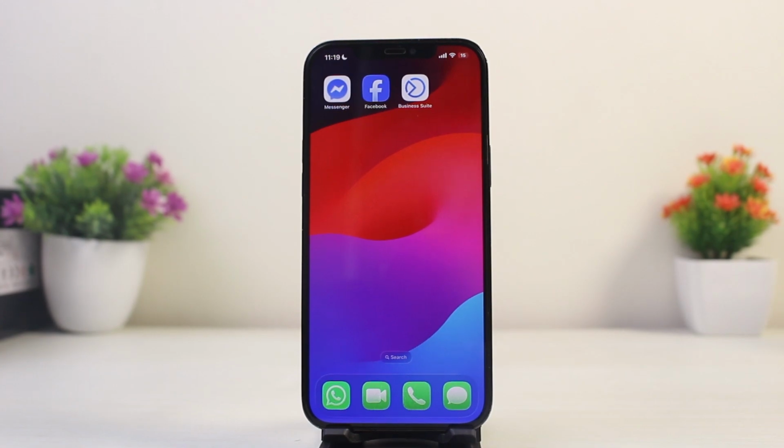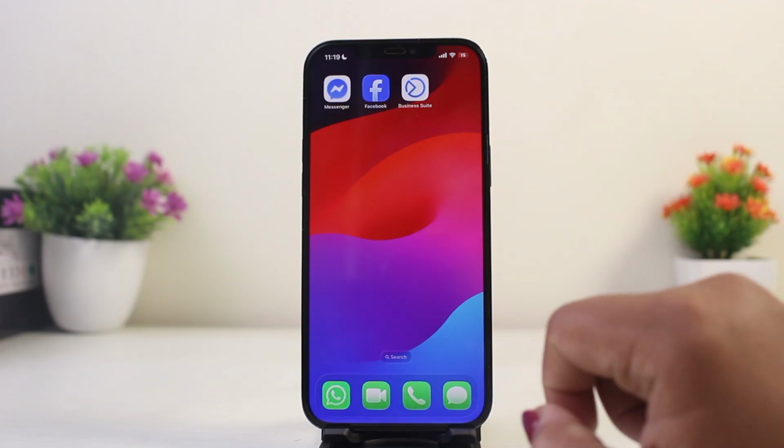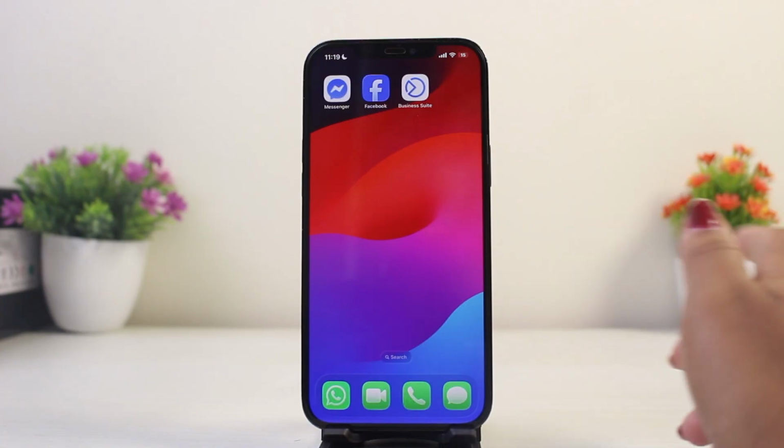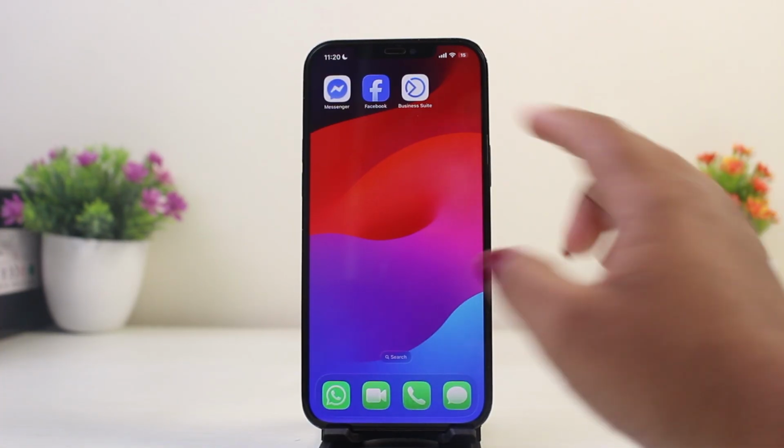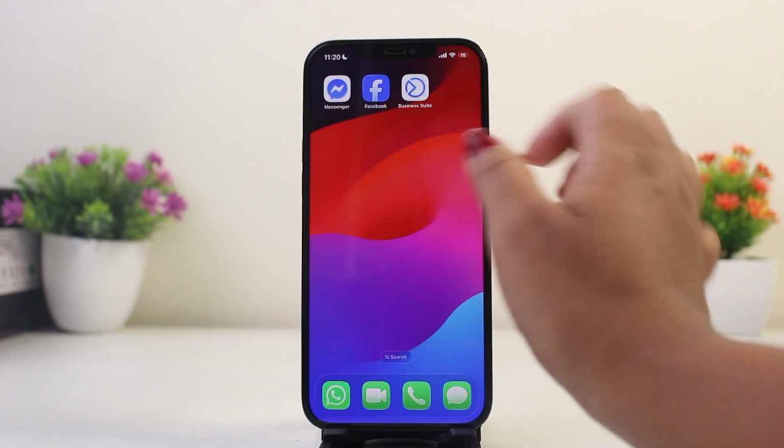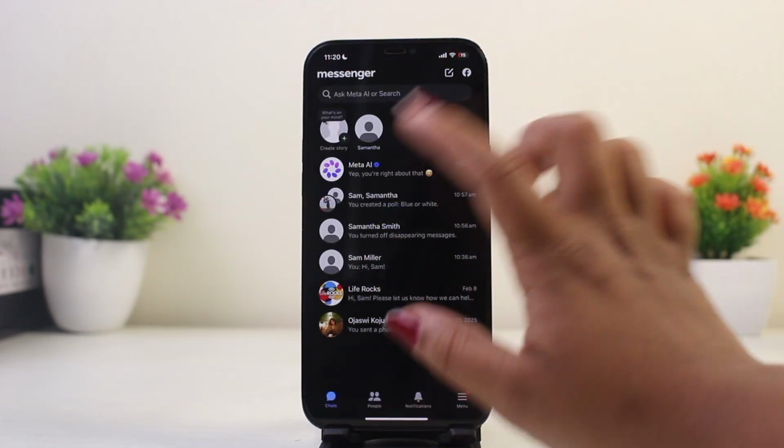This is a complete beginner guide to Messenger in 2026. So the first thing that you have to do is make sure that you have your Facebook account. So after creating your Facebook account, then you can go into your App Store and download Messenger. After downloading Messenger, all you need to do is simply open the application.